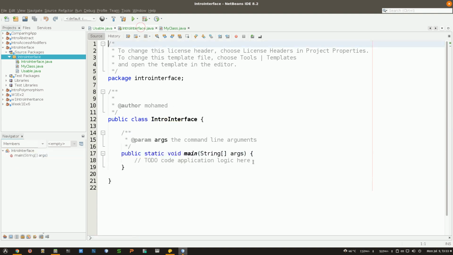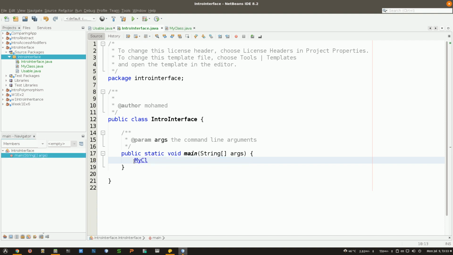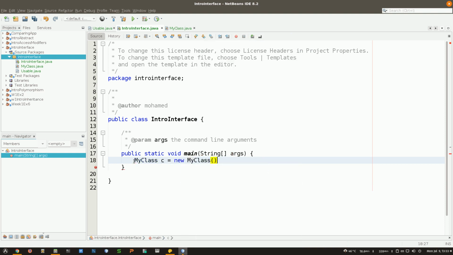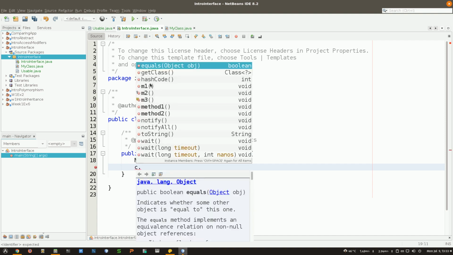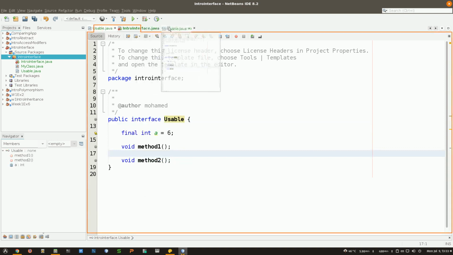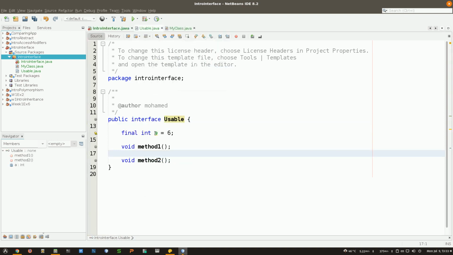Now, if I'm going to create a new instance from my class, say C equal new my class. Now with C dot, I'm going to see everything that is M1, M2, etc. I'm looking for this one.